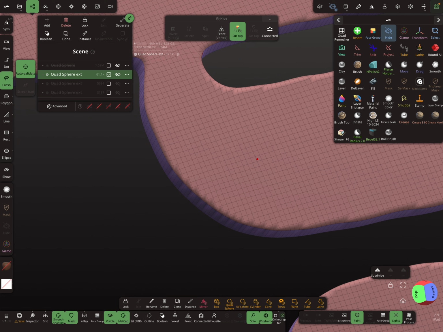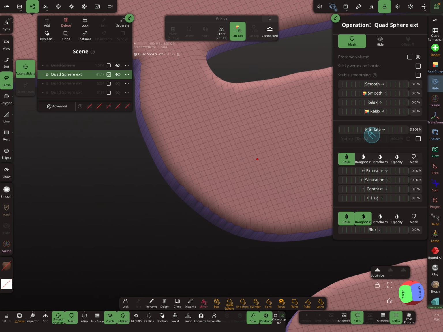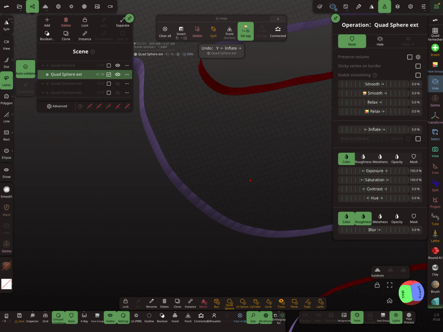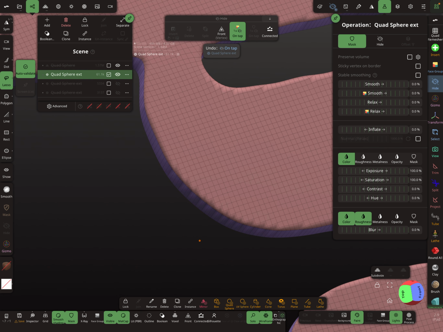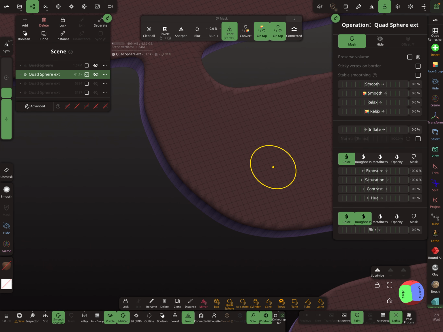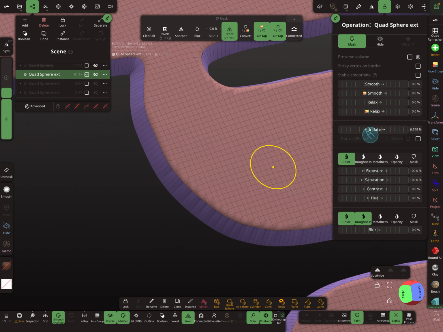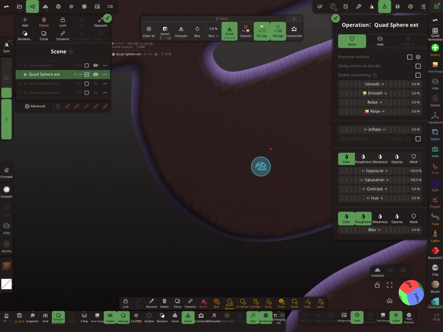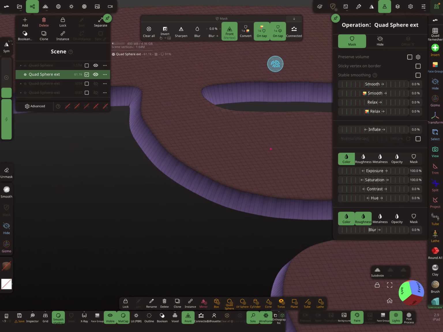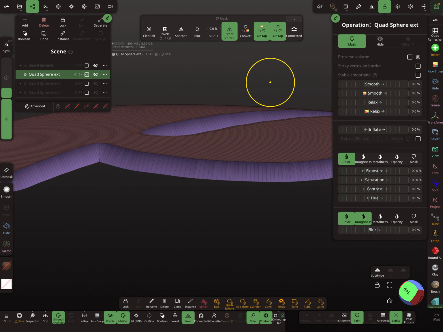So now I'm using the inflate slider. Oh, sorry, I have to mask the top. So mask this, and then with the inflate slider you can create a bevel, something like a bevel. And now, after the inflate, smooth a little bit.